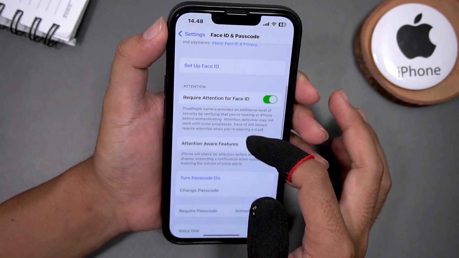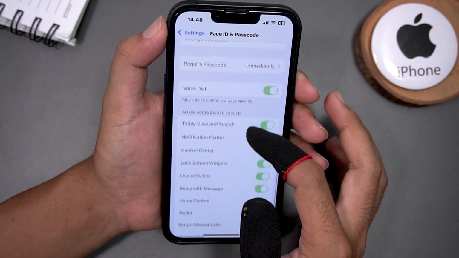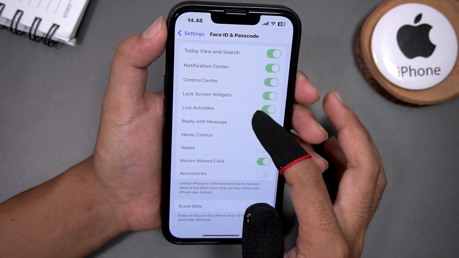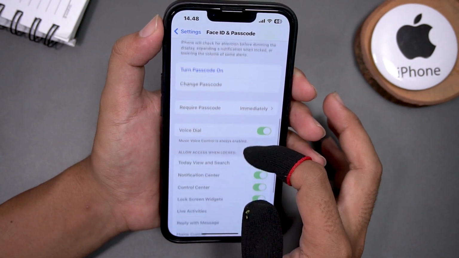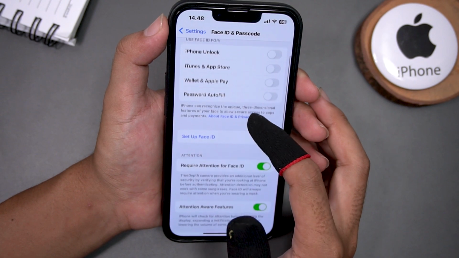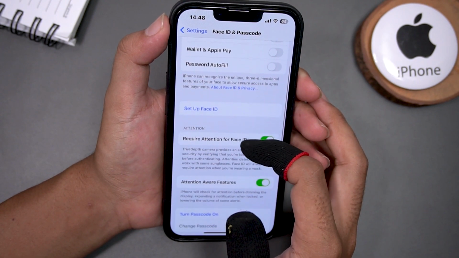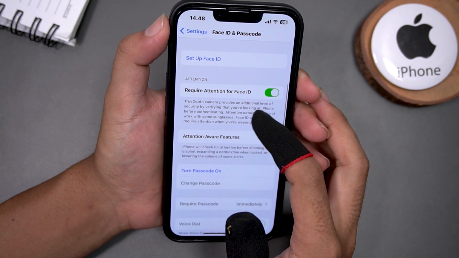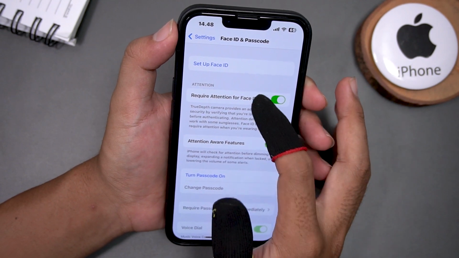And so it is for Touch ID. If you have an iPhone with Touch ID, you can manage the settings. Here you can enable or disable Touch ID for various functions and customize how it's used.